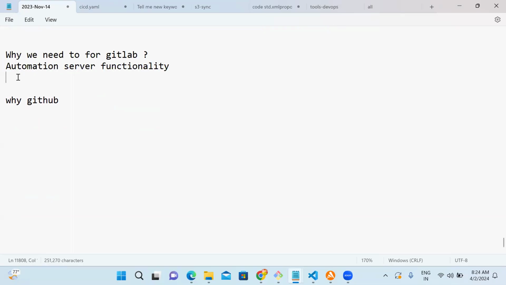I want to deploy a Java project in Kubernetes. What all did we do? Yeah, first we copied the code from SCM to the Jenkins server.